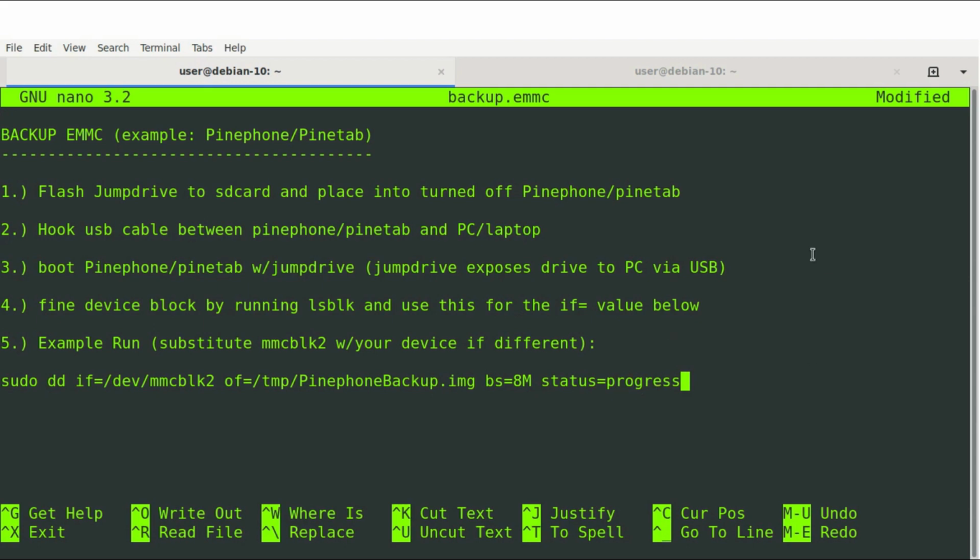And at that point, you'll have a backup of your Pinephone's internal storage, or whatever other device you may be using. So if you want to make a backup of your laptop, you could also do this. Let's say you're making a backup of your laptop's drive. You'd use similar steps, but you wouldn't need a jump drive, because you'd be making the copy on your laptop, and you only need a jump drive if you're making a copy with another device.